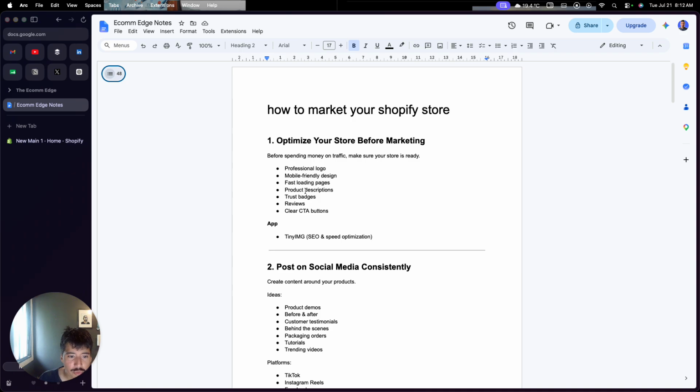Next, you want to make sure your product descriptions are all set up and clean. You want to make sure you have trust badges set up if you have anything they need to show that you are legit. You want to add reviews to it and you want to have clear CTAs.